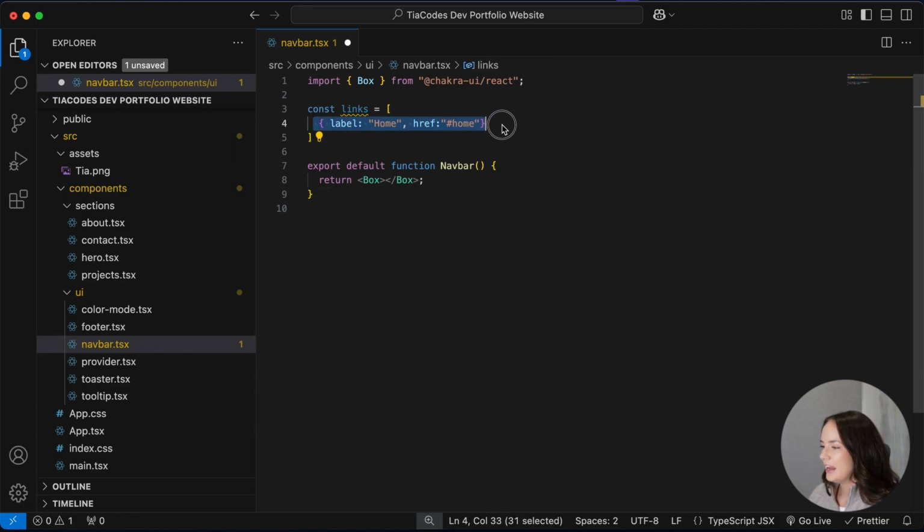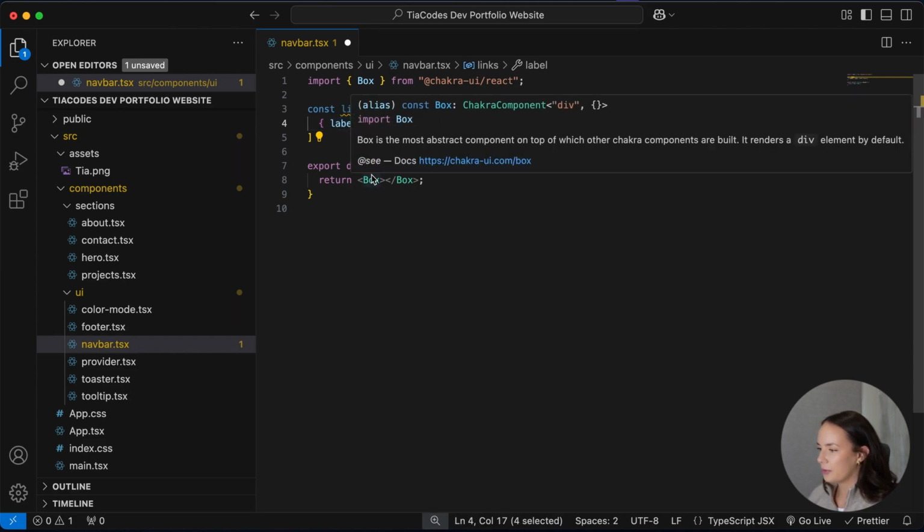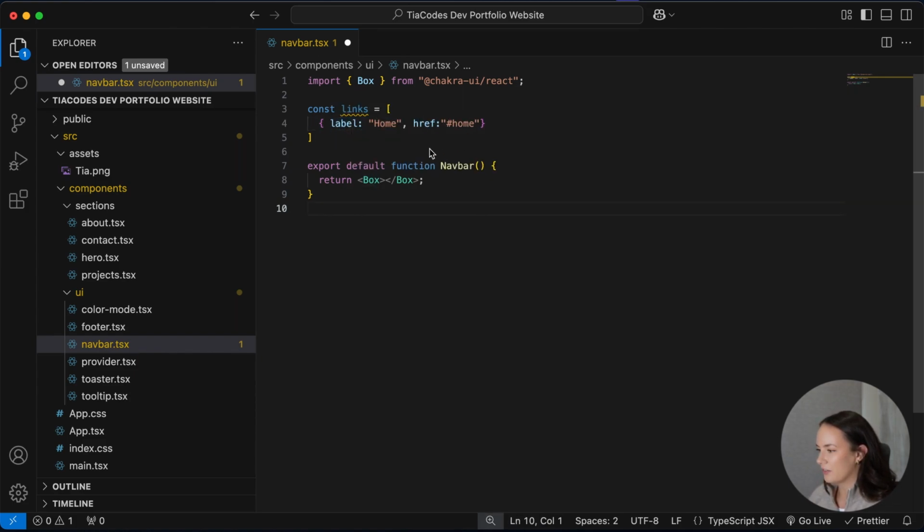So like I said, inside the curly braces, we're declaring an object literal, and an object literal has key value pairs, key value, right? What that means is label is the key, and home is its value, and the same for href. So when you hear key value, just remember key and value.